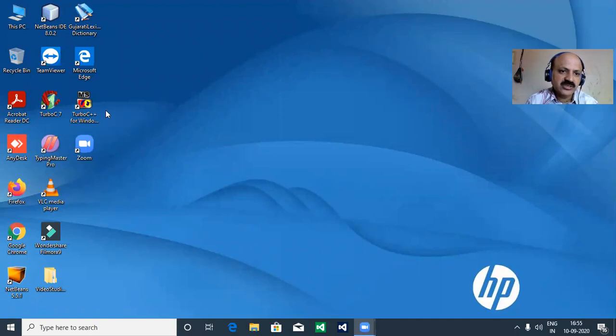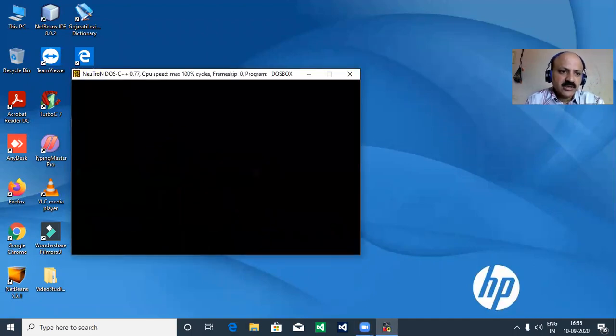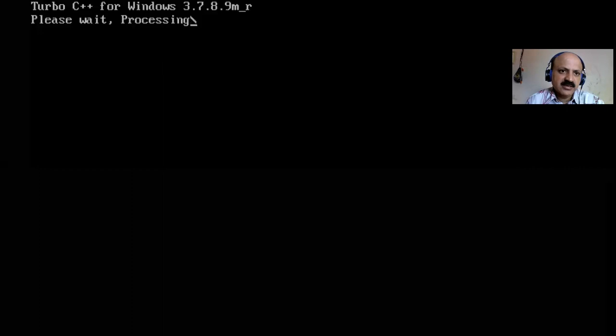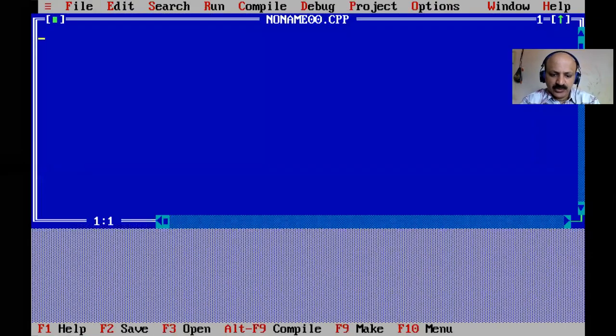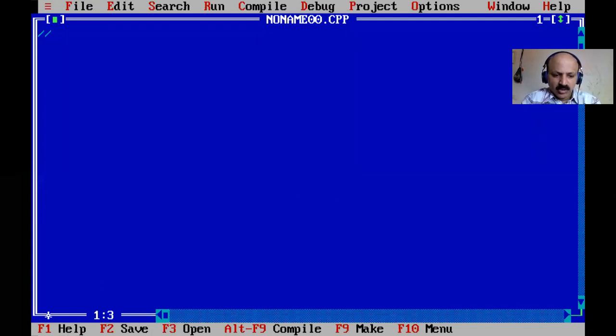Here I double click Turbo C++, take yes, and now it is open. Press Alt F for the file menu and take a new file. Our goal, or definition of the program: write a program to enter a one-dimensional or 1D array, that is short for one-dimensional array, and reverse it. Yes, that's simple.